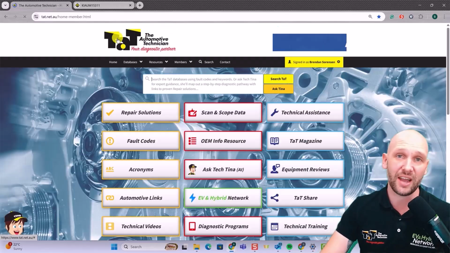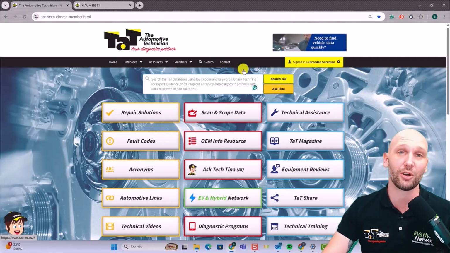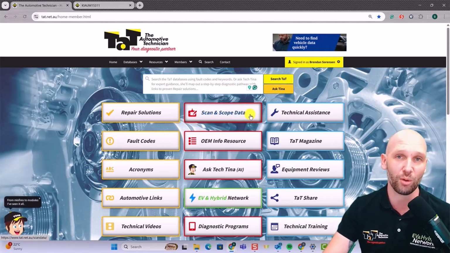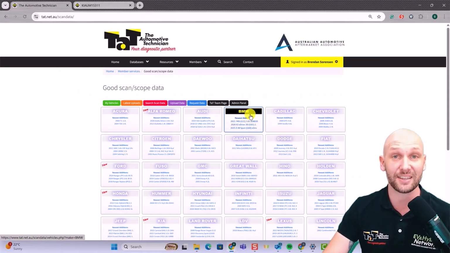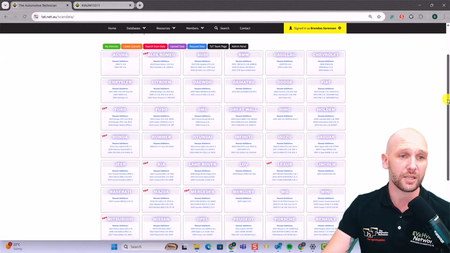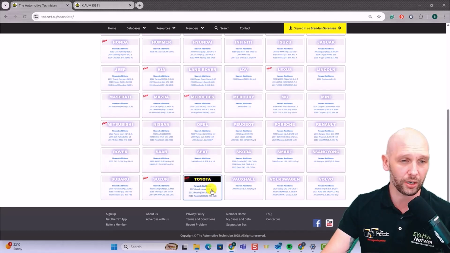Now, let's say we don't have that silver bullet, which we do a lot of the time, but we obviously don't have every problem in the world. Well, we've got good scan and scope data would be the next place to go. So let's go to a model. We'll go to Toyota here.